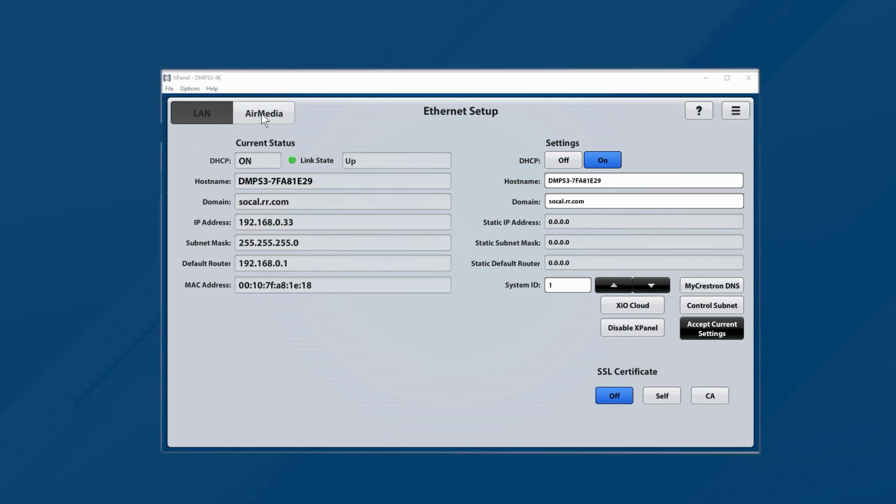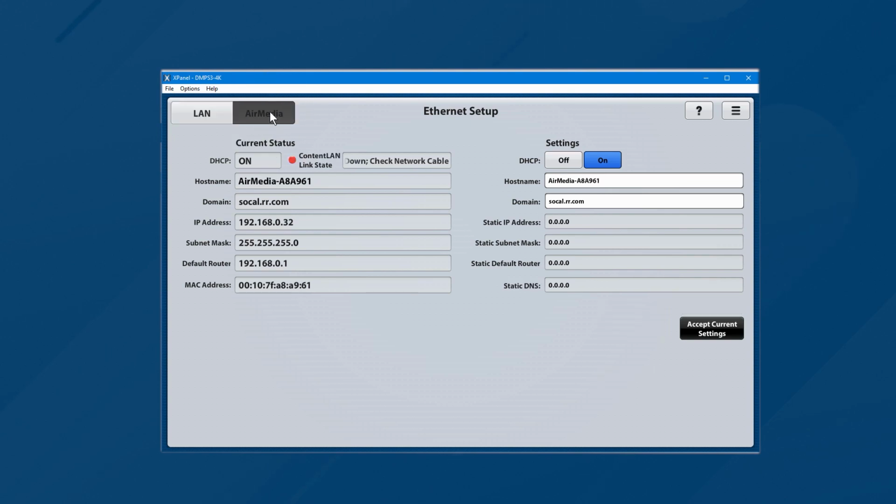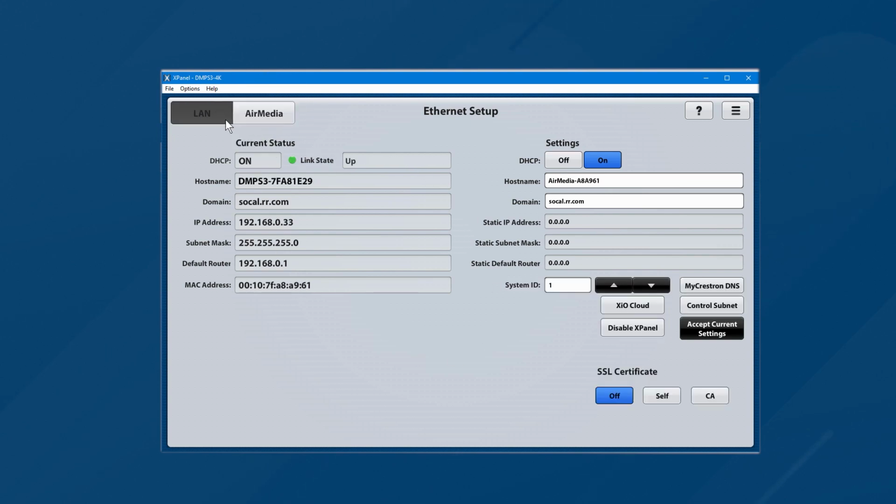By default, the landing page shows the LAN information for the device. Here, you can access the built-in AirMedia, network settings, XIO Cloud, My Crestron DNS, Control Subnet, and Security Certificate Setup. To access the rest of the setup, hit the button on the top right.